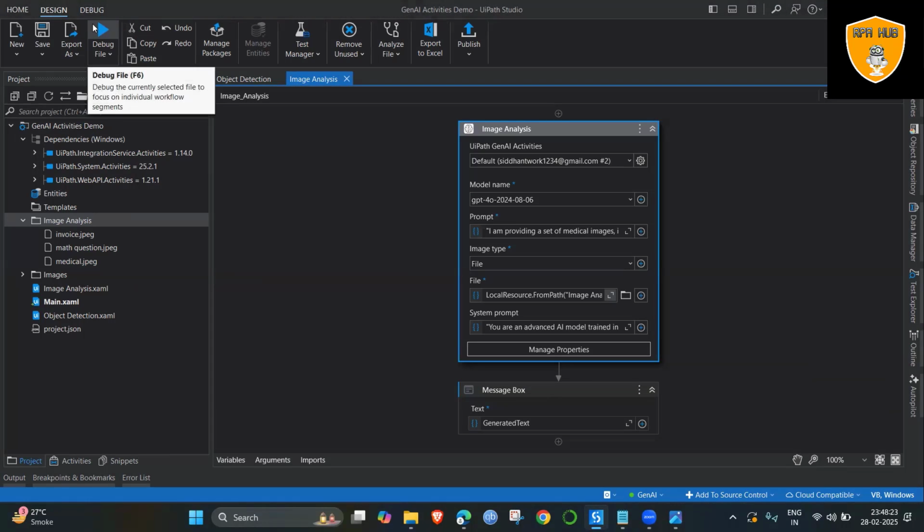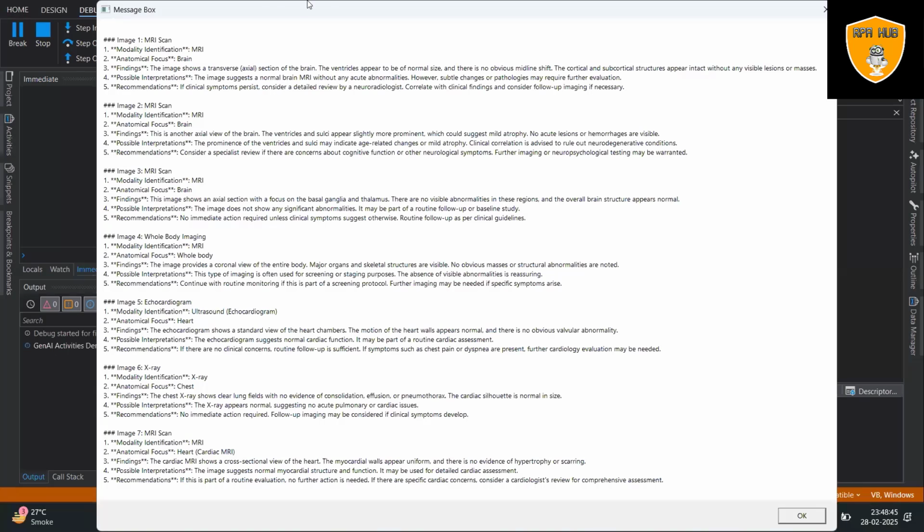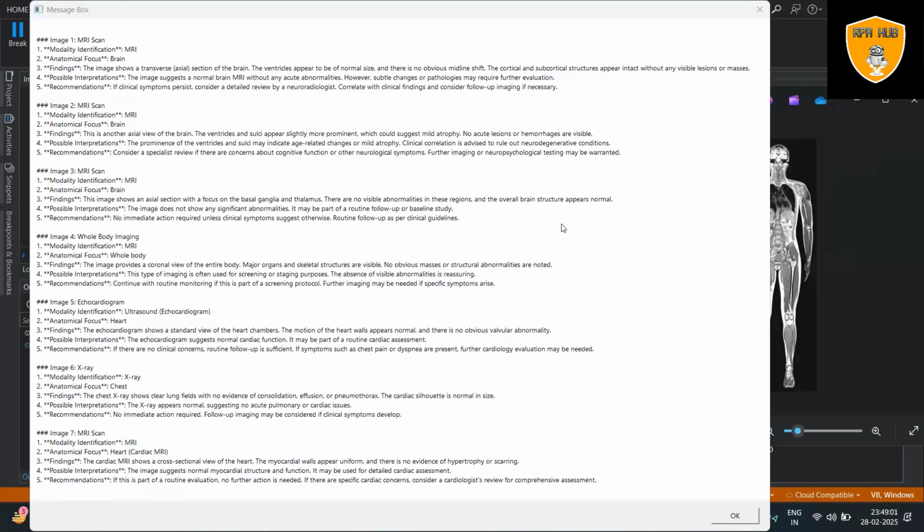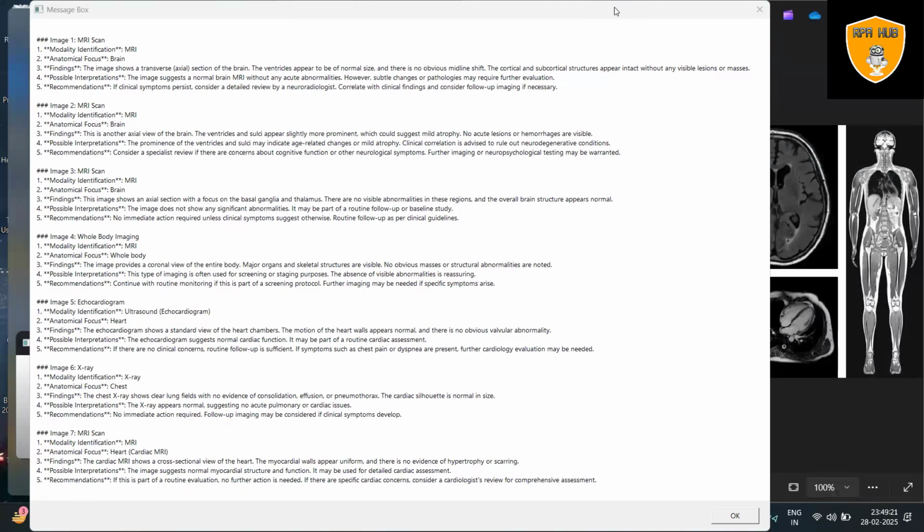So let's save it, run the code, and see how it looks. Now, once we have the output, based on the image, it generated a proper response. Image 1 contains an MRI scan. Image 2 is an MRI scan of the brain. Image 3 is again the brain. Fourth is for anatomical focus, whole body. Fifth is an echocardiogram, which is for the heart. If we compare with the image, it is properly generated.